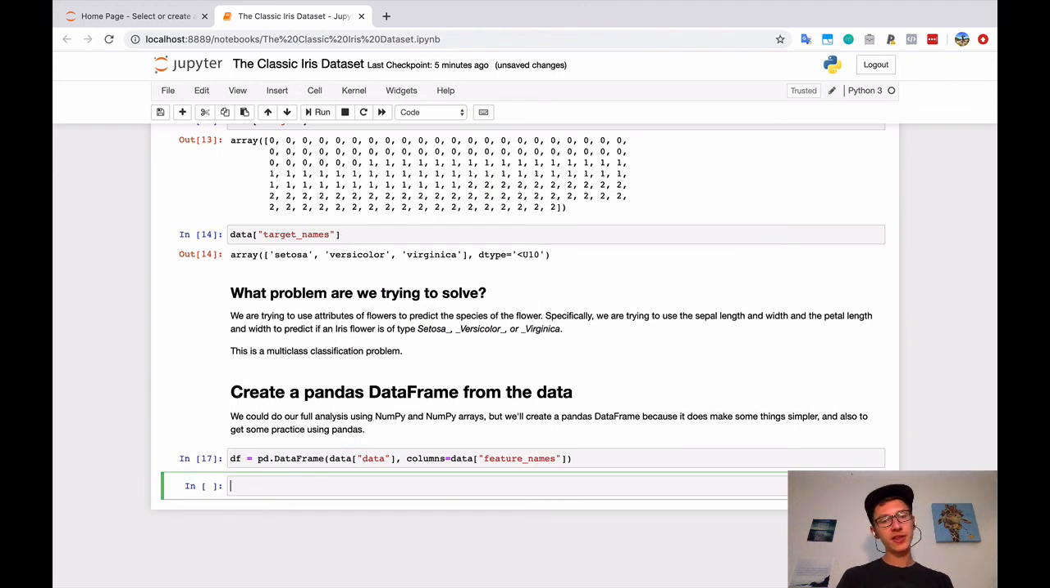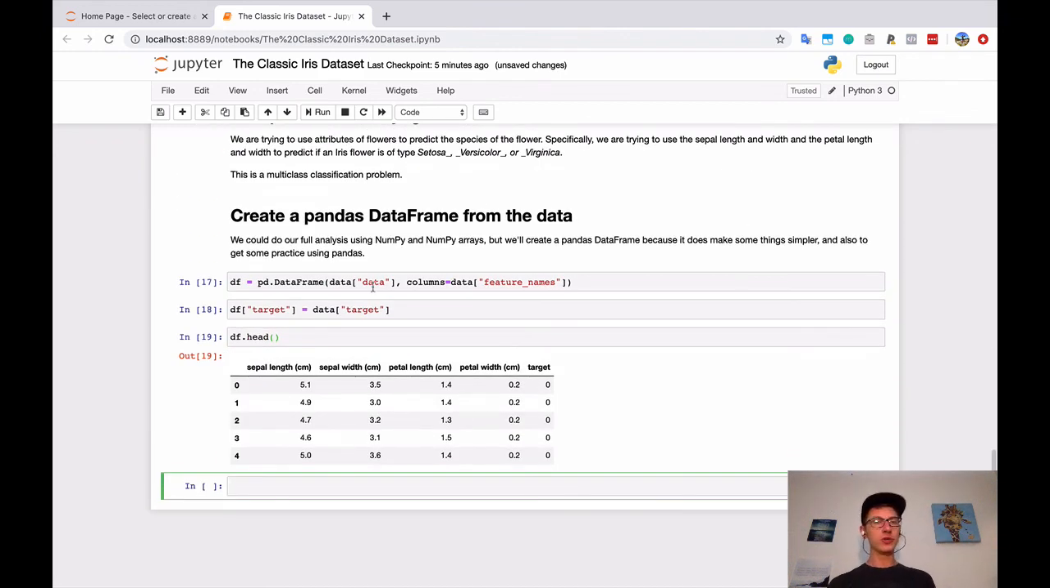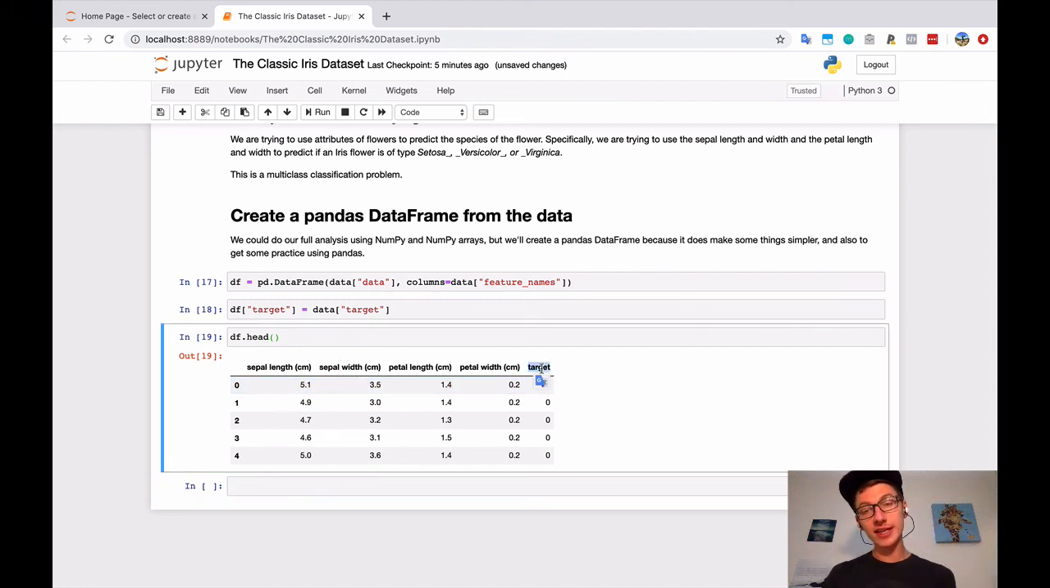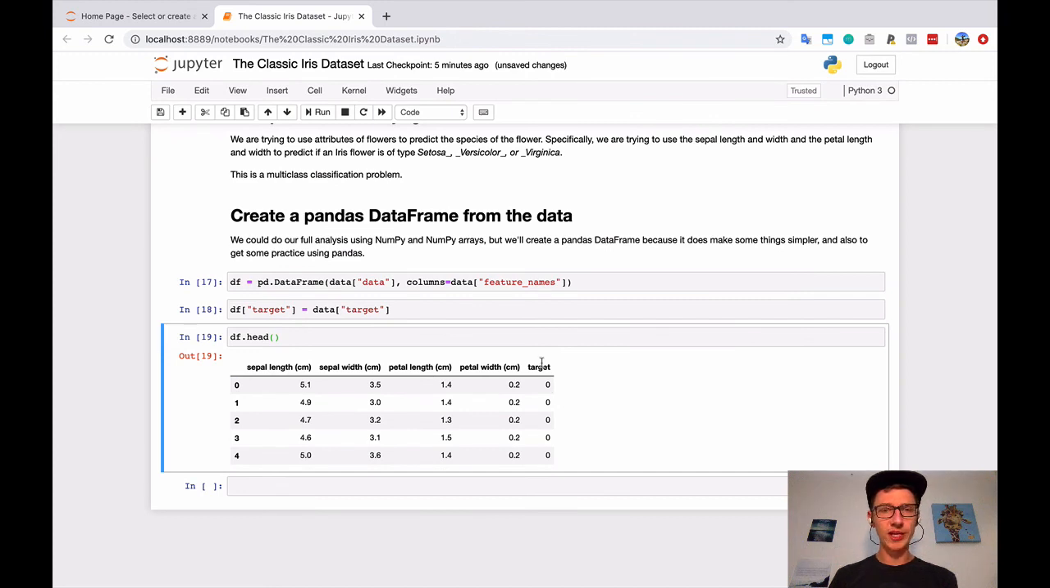And in addition to that, I'm actually going to go ahead and add our target here as well. And this is going to be data target. Now let's just look, we use the .head method here to just look at the first 5 rows. So sepal length, sepal width, petal length, petal width, and then we put our target in here as well, just for now, just so that we can look at some of the correlations between these different features and our target a little bit more easily.